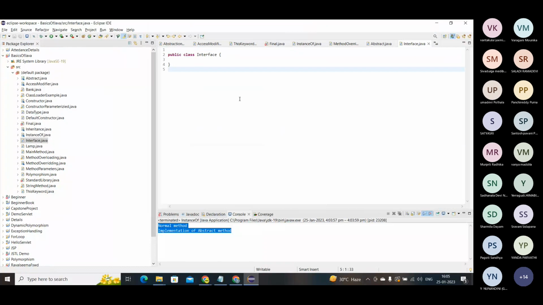What is an interface? It is a fully abstract class. So this is called a fully abstract class. It includes a group of methods without a body, a group of abstract methods. And we use the interface keyword to create an interface in Java.